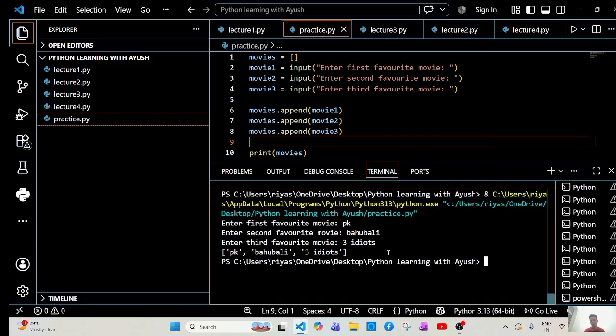So first we created an empty list. Then we accepted three movies from the user using append. Every movie was added to the list. Finally, we printed the complete list. Then second question.